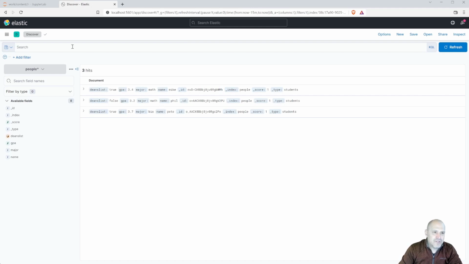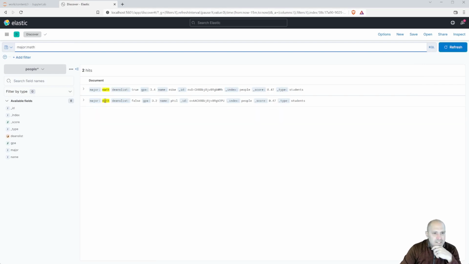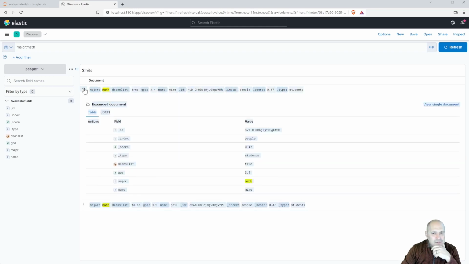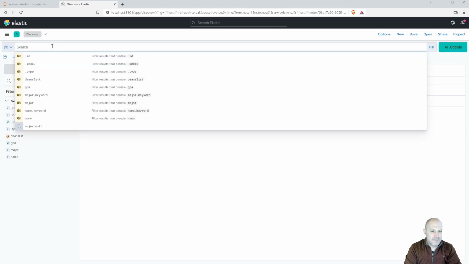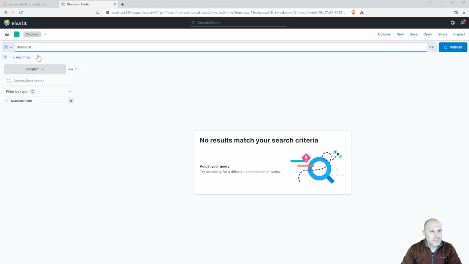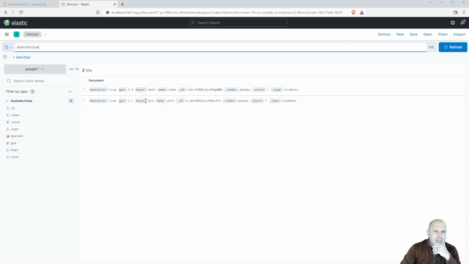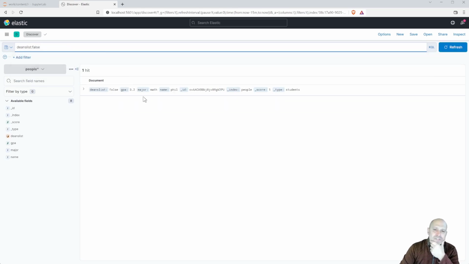I got name and then major, so I can do like major math. And see, look at that. It gives me all the documents that have a math major in there. Or maybe I can do Dean's List true. Okay, these two people are on the Dean's List. I can do false, and now I get the ones that aren't, right?